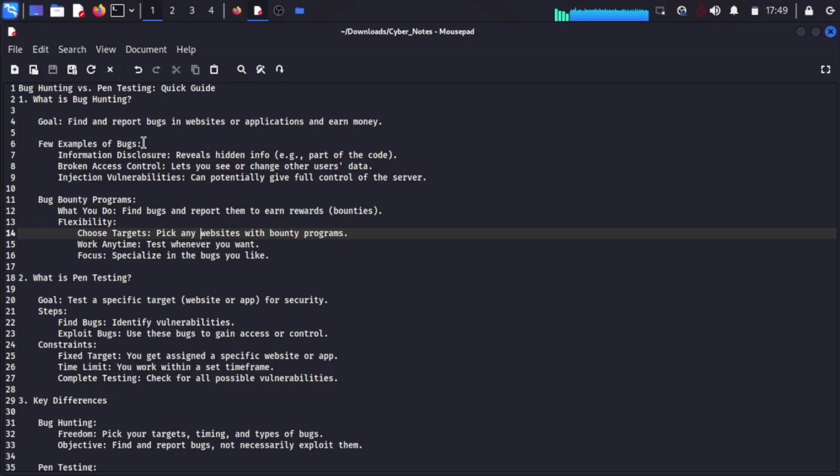What types of bugs are covered in bug hunting? I have listed a few examples of bugs that you can report to companies. The first example is information disclosure. It reveals hidden info, part of the code. During testing, if you find some hidden info that should not be visible to you, like part of the code that should be visible only to developers, it can be an information disclosure bug.